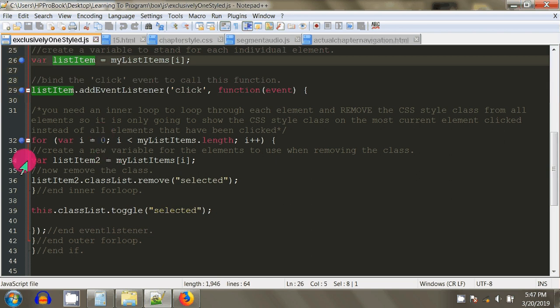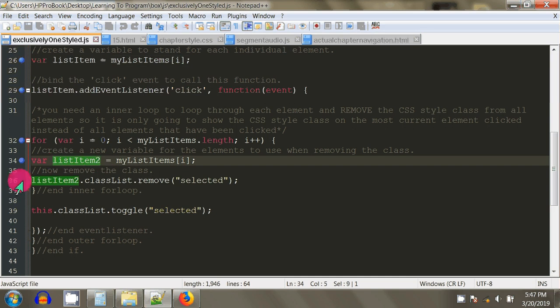Now we're creating var list item equals my list items index I. So now on the inner for loop we're going to use list item 2 to remove the class. List item 2 dot class list dot remove parentheses and double quotes selected. Then here's the curly brace that closes the inner for loop.